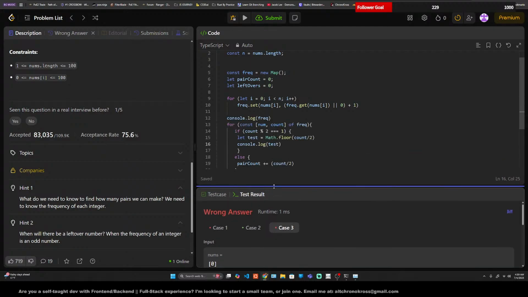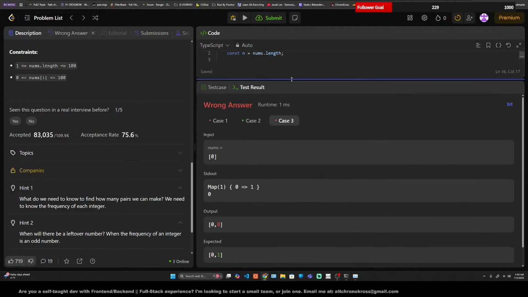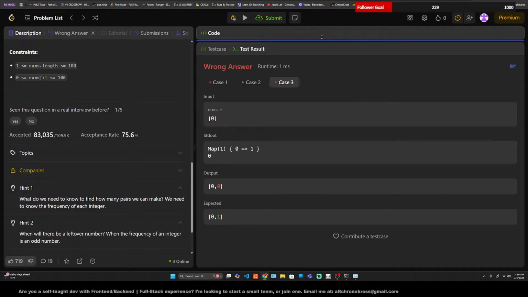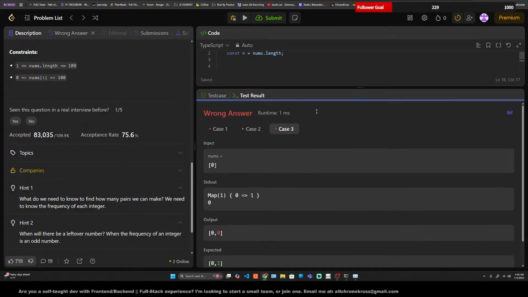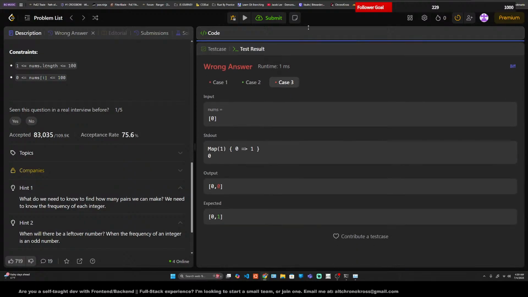Oh, because 2 goes into. So then I could just do if test, because 0's falsy. And not test. This is really hacky, dude. I'm going the wrong direction.